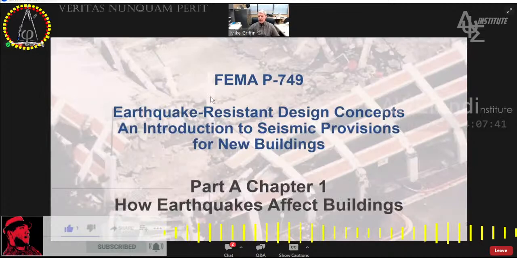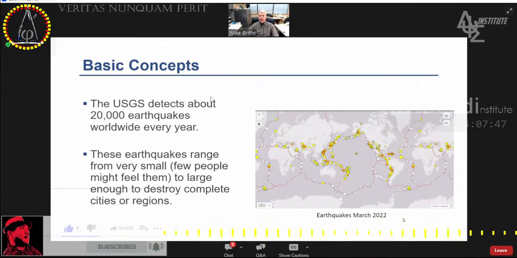Okay. So Chapter 1 of Part A, looking at earthquake effects. Earthquakes occur all the time around the world. If you look at data from the USGS, roughly 20,000 earthquakes occur worldwide every year. These are mostly small, and you barely feel them unless you're sitting on top of them. But then we can also have that large one that can do some pretty significant damage and loss of life, as we just saw with Turkey last week. The figure here shows earthquakes from just one month, March of last year.